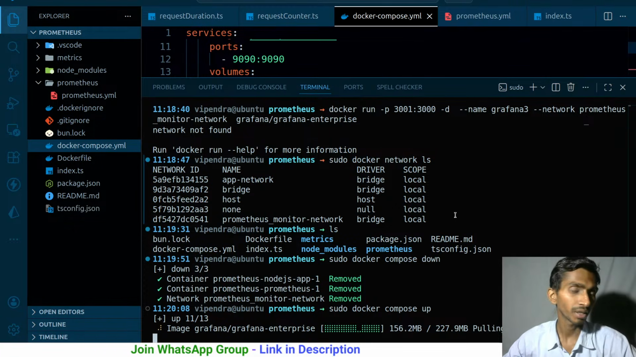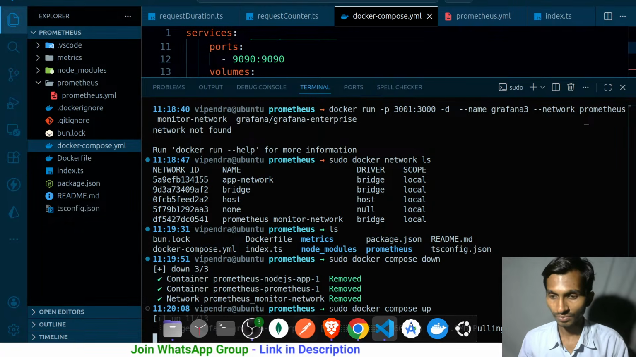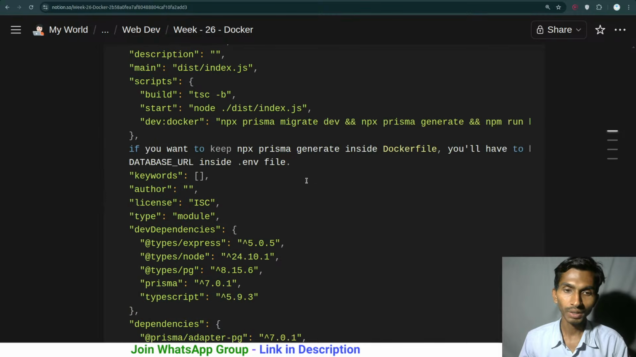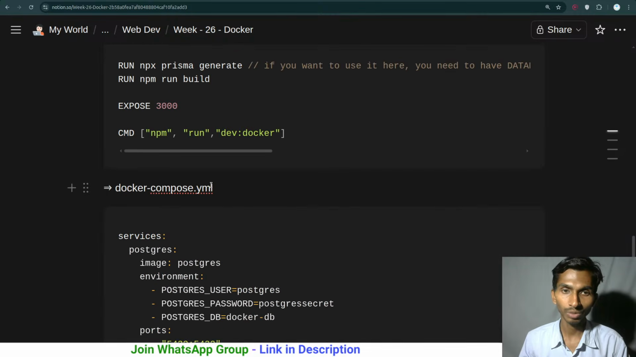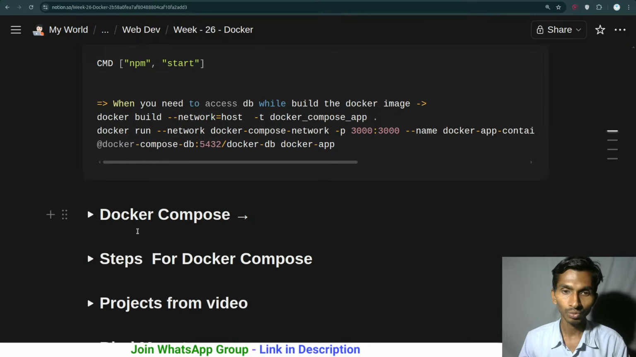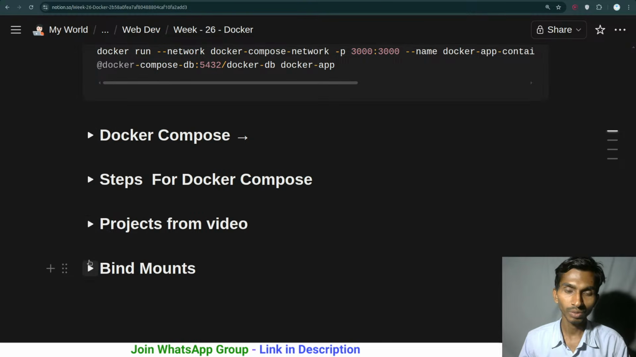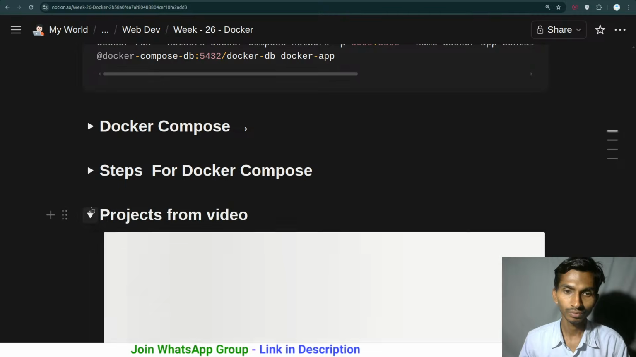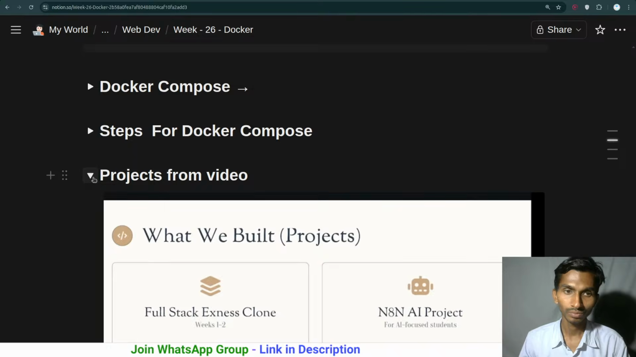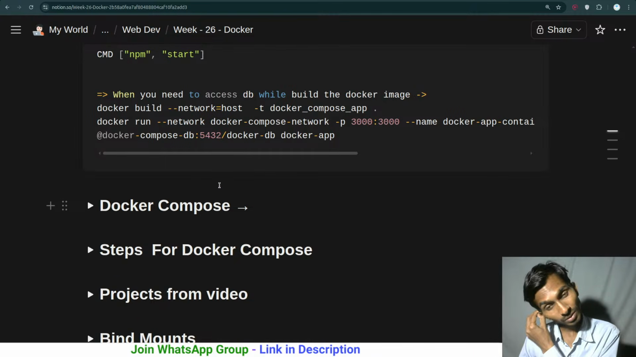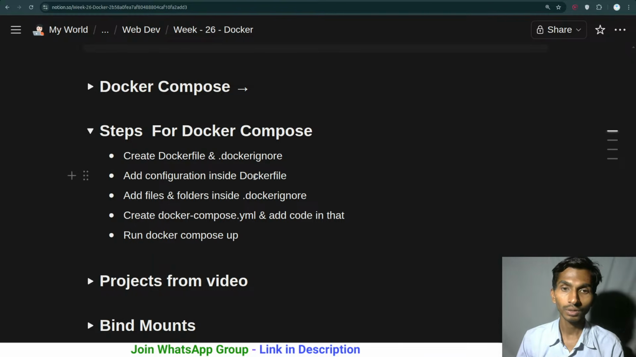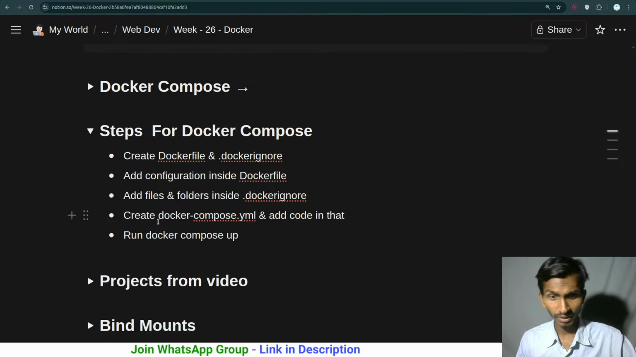Sorry, pushing, like how we can push the image. Meanwhile, let me check this. I'm going to be back here. Docker Compose, right? How can we push the image? Docker Compose projects from video bind mounts. Steps for Docker Compose: create a Dockerfile, a .dockerignore, add configurations inside the Dockerfile, add the files and folders inside the .dockerignore, create a Docker Compose YAML and add code in that. Wow.